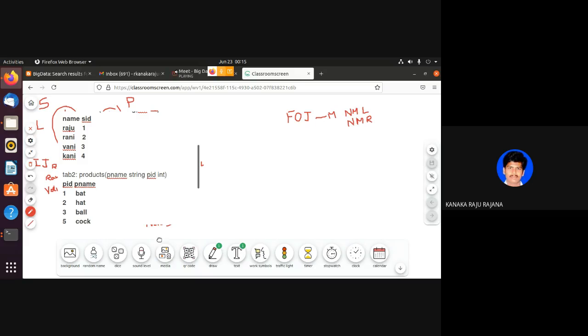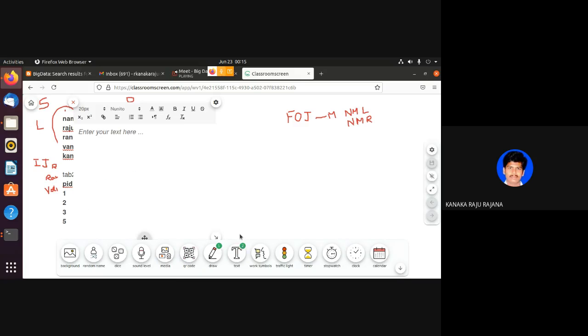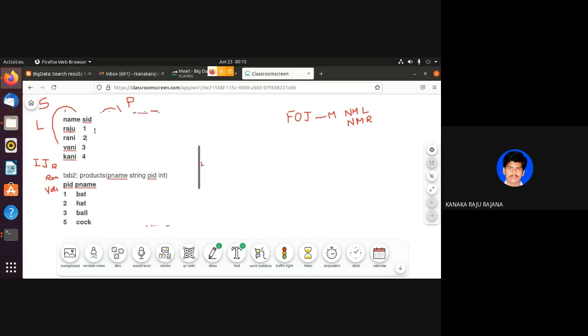Now let us take the same small example we have illustrated. So we have illustrated an example of this. Let me close this.